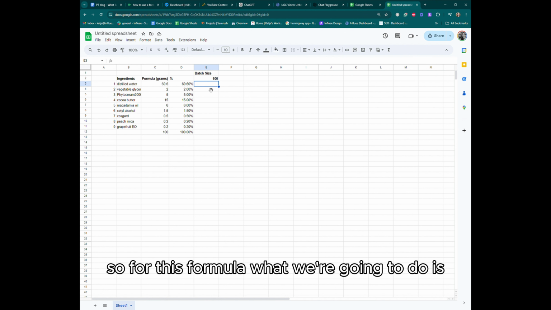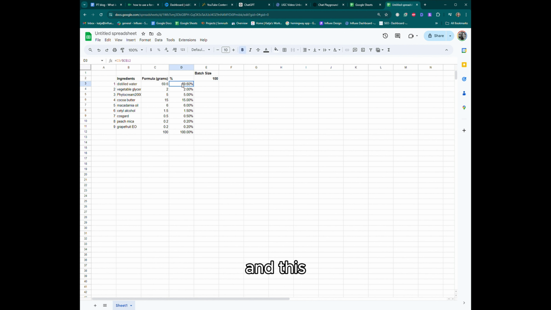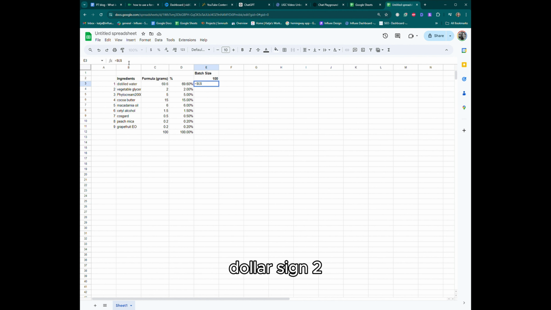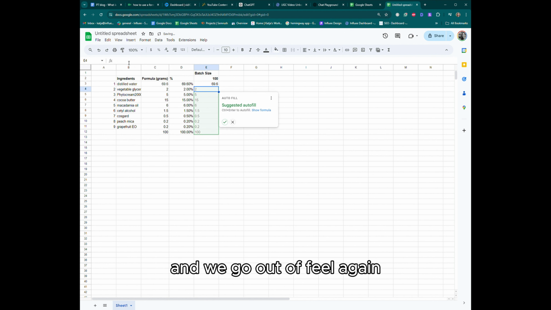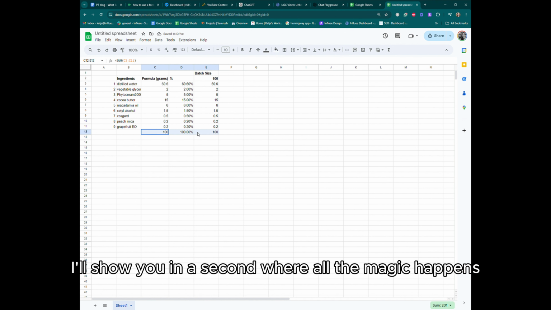So for this formula, what we're going to do is we're basically going to multiply this and this. Okay, so this is how we get started. This, and then $E, because we're in column E, $2, and we multiply this with the 3. And we go. Autofill again. Yes, please, we do. And now I'll show you in a second where all the magic happens.